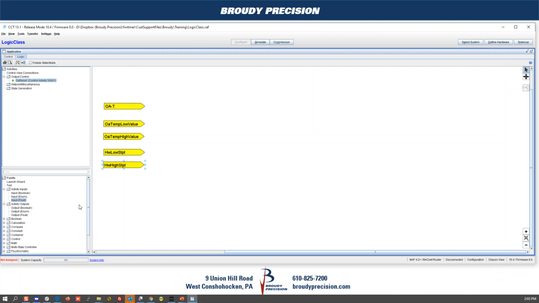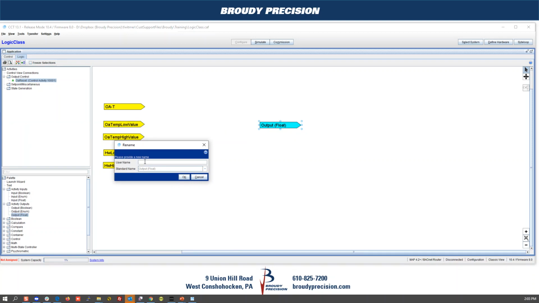Close that. So we've got those inputs. We also need our activity output, which is our effective set point. So we'll do our F2. Click on that F2, and we'll call this our effective hot water set point.